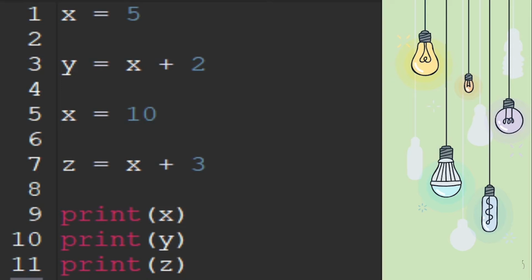So the program looks at what x is and finds that it equals 5, and then the program completes the equation 5 plus 2 and calculates that to 7 and then sets y to 7. Then line 4 is white space again. Then in line 5, x changed to equal 10. To us, all that happened is we wrote x equals 10 and now it equals 10.